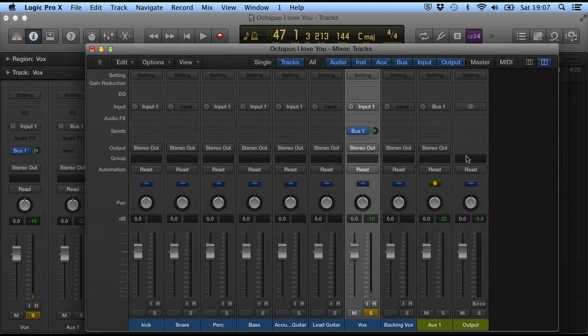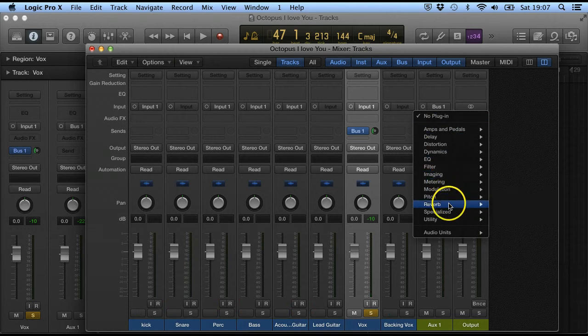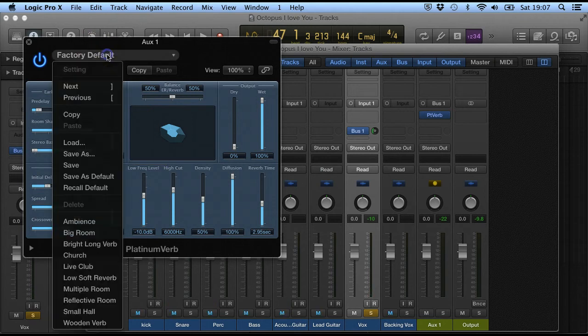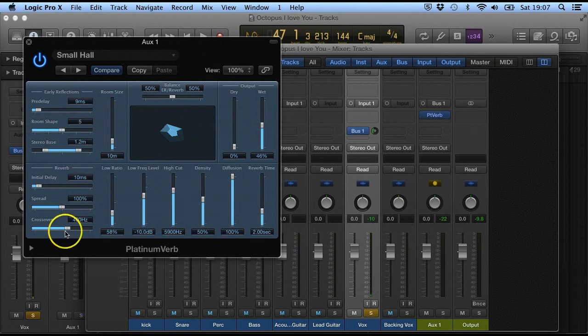If I wanted aux 1 to be a reverb, what I need to do is incorporate an audio effect into this channel. So clicking on the auxiliary one, let's add a reverb to this. We'll call this a platinum reverb. So I've got a reverb, and when I've added it, it gives me various defaults that we can have and lots of ways of manipulating that sound.